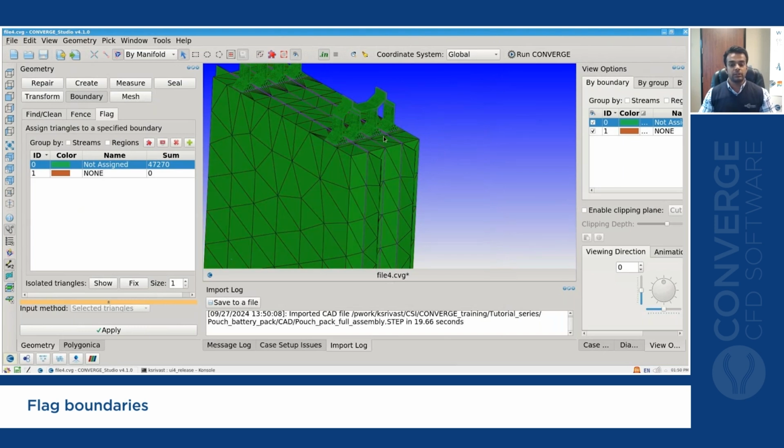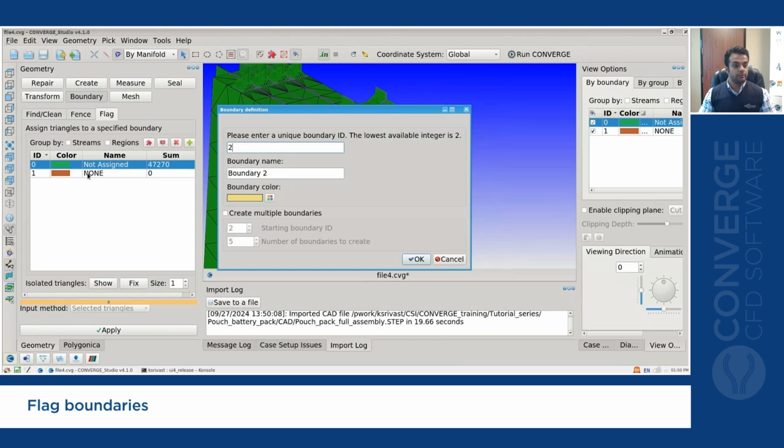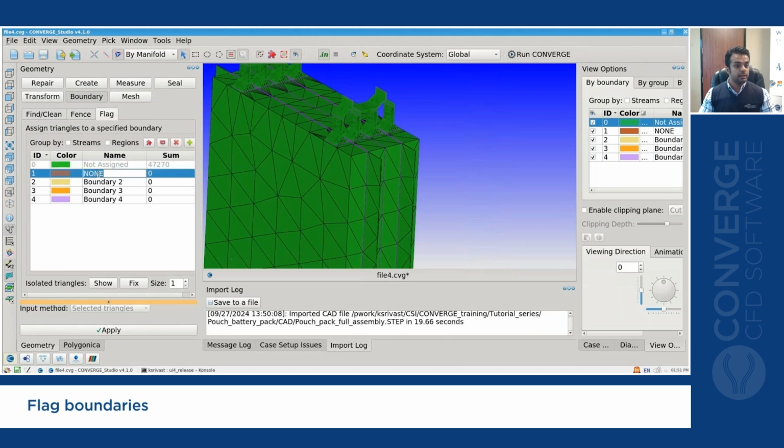I need 4 outer surfaces for my 4 cells. So I'll add 4 boundaries. I have 1 empty boundary ID, so I'll create 3 more. I will rename them accordingly as cell 1, cell 2, cell 3, and cell 4.